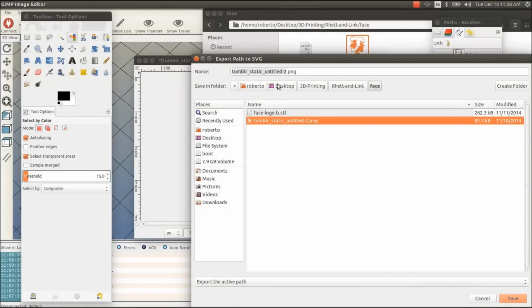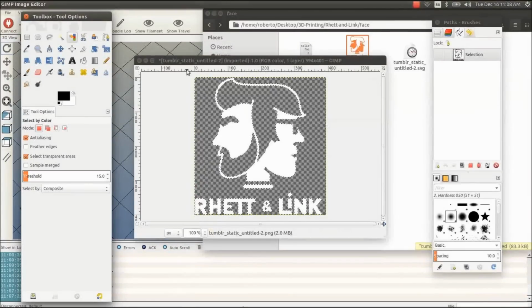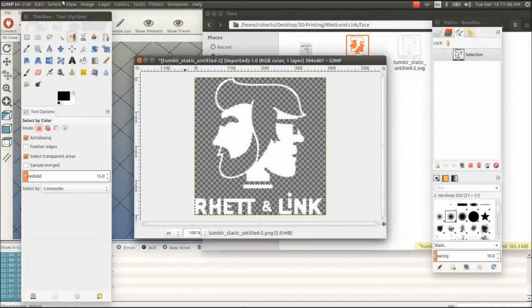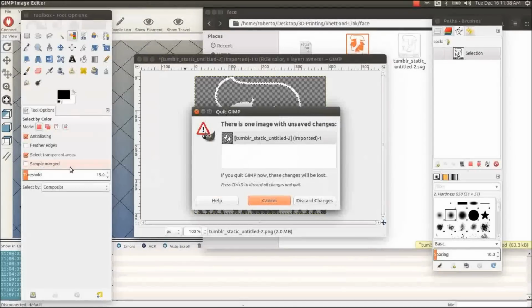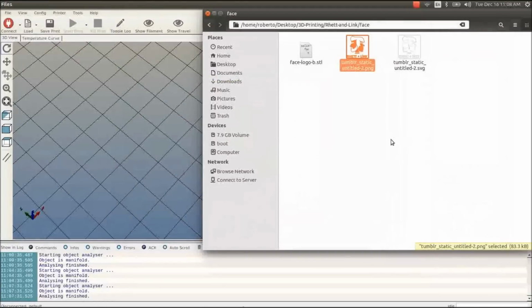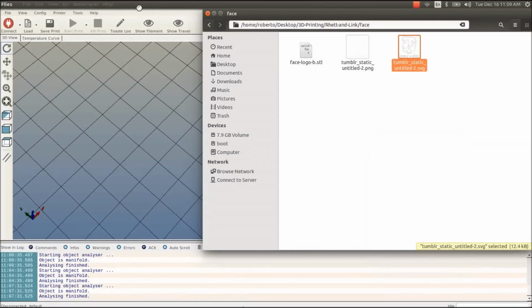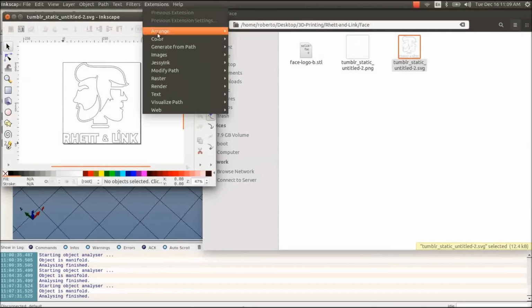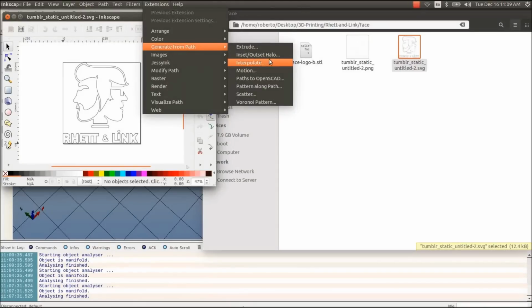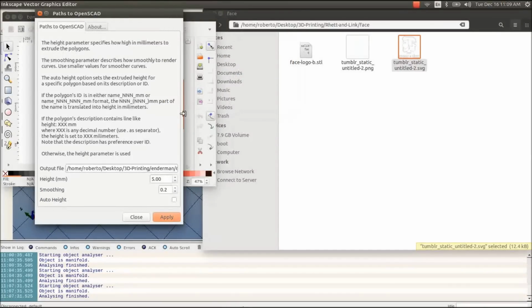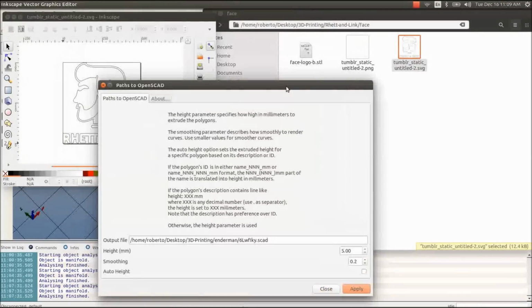Okay, so we're going to call it this, but SVG. And we're done with GIMP for this file. Again, you can save it if you want to take off more stuff. For example, that bottom ret and link will end up just printing unconnected letters. So after you get the SVG, again, you'll go to Inkscape so that you can export a .scad file through this extensions, generate path from, paths to OpenSCAD. This is the one that I wish would remember the output path, but it doesn't.